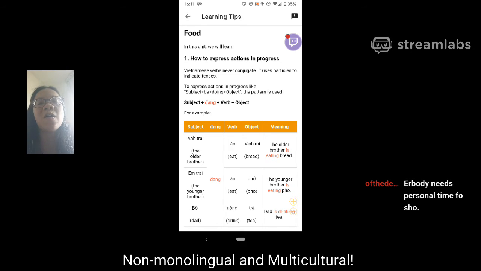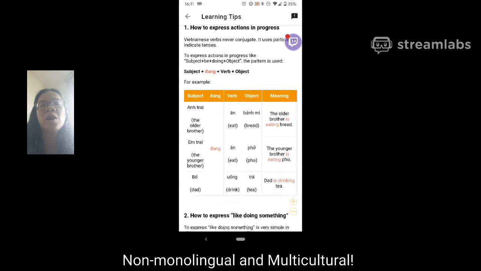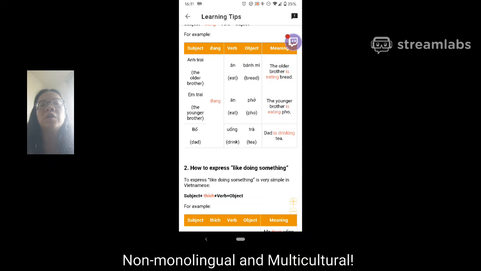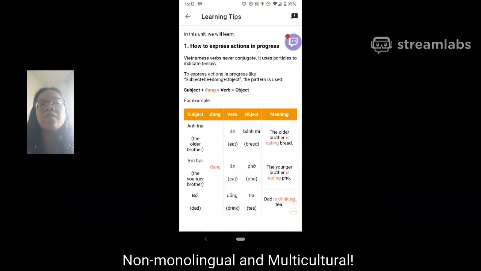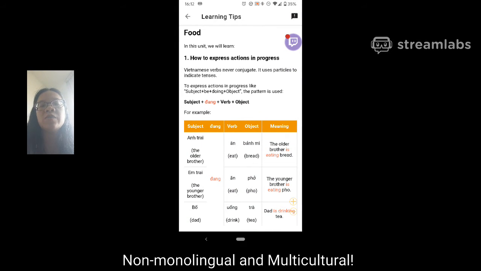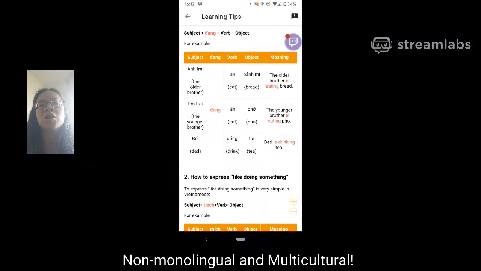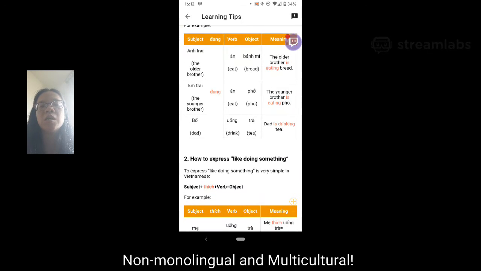To express actions in progress, like subject be doing object, the pattern used is subject, đang, verb, and object. Okay. The older brother... Oh, yeah, this is different from Chinese. Vietnamese has this continuous construction, đang. The older brother is eating bread. Yeah. And the younger brother is eating pho. Dad is drinking tea.